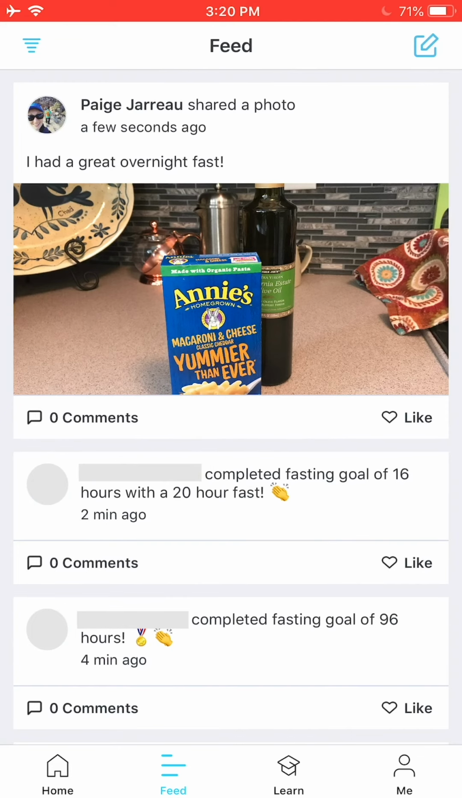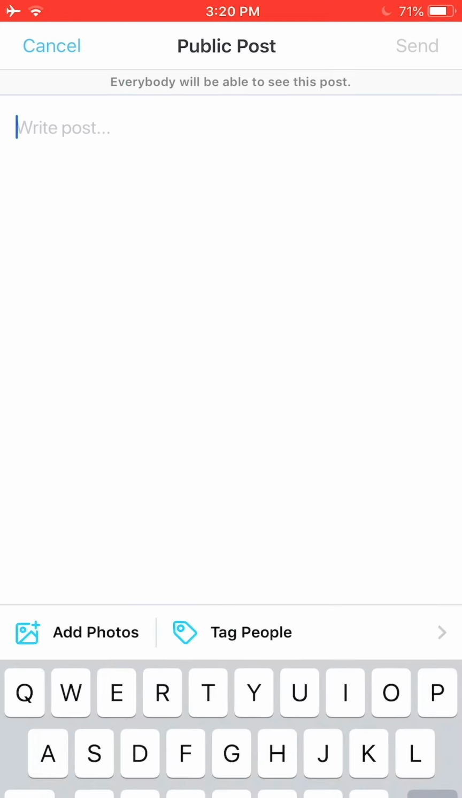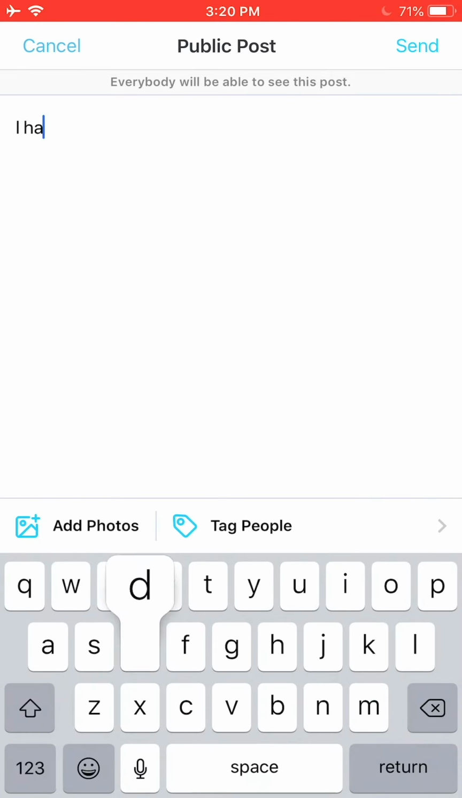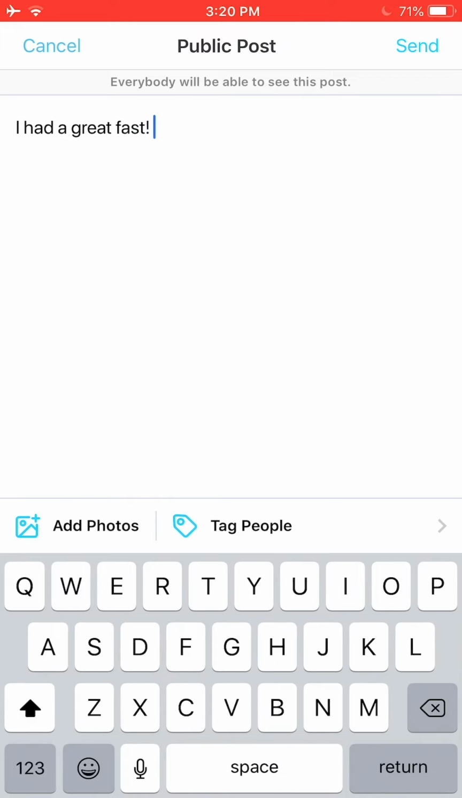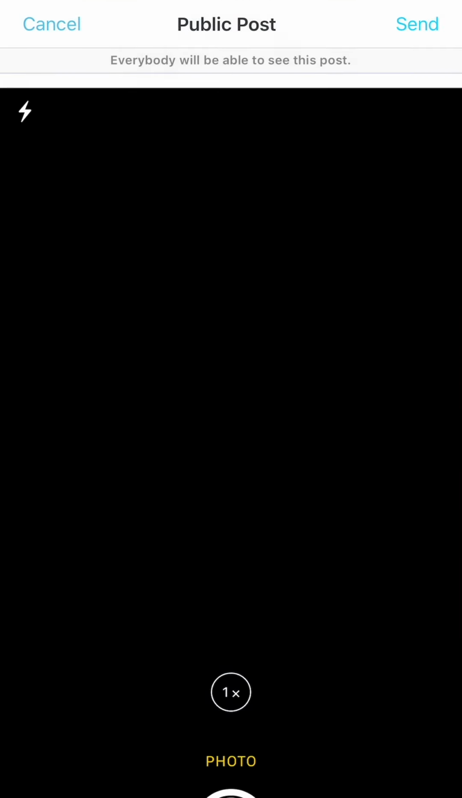You're going to click that, and this allows you to do a public post where you can add text, pictures, and even tag people. So you can go ahead and write, I had a great fast. And this is a public post, meaning anyone who is in one of your circles will be able to see this. You can add a photo, either from your camera or photo library.